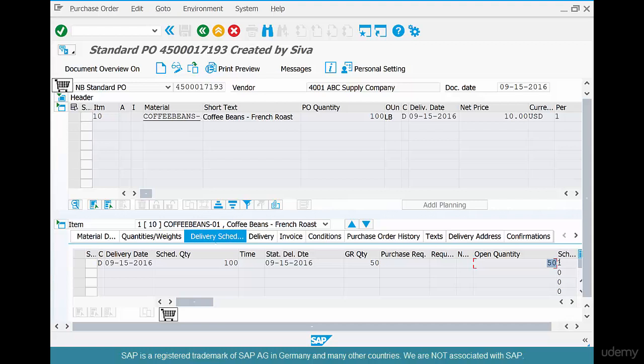Now sometimes we might not require the 50 more. We can say, let it go. We might not need the 50 now. We can order it next month. But the system does not know that. The system thinks that we need 50 pounds of coffee.